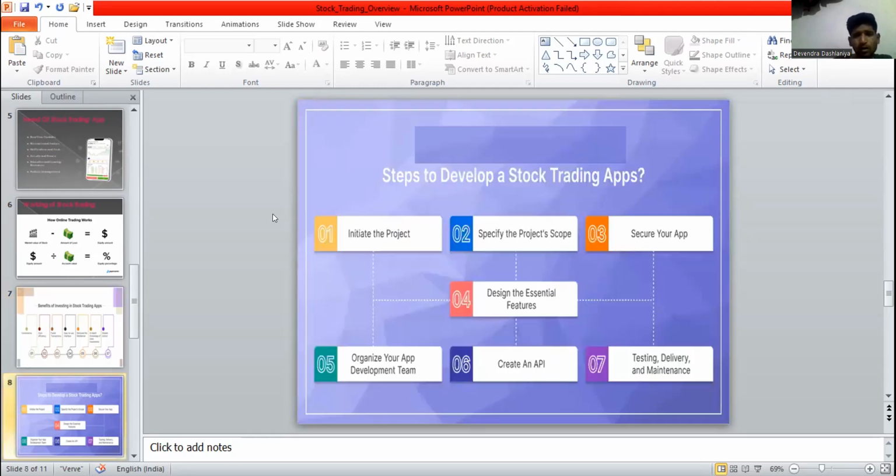So, the steps of developing trading applications. Firstly, we initiate the project, and then specify the scope of the project, meaning what the scope is in the future and what the profit is. Secure your apps. This is very important in this world, because data is most important.